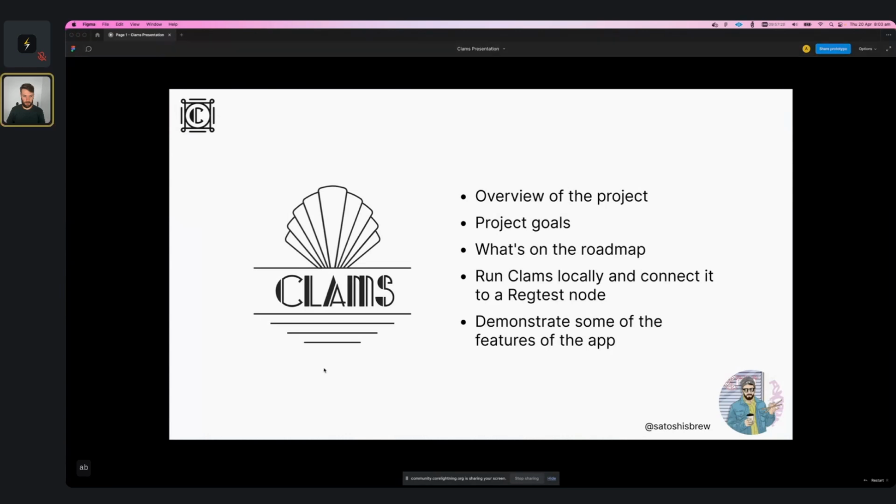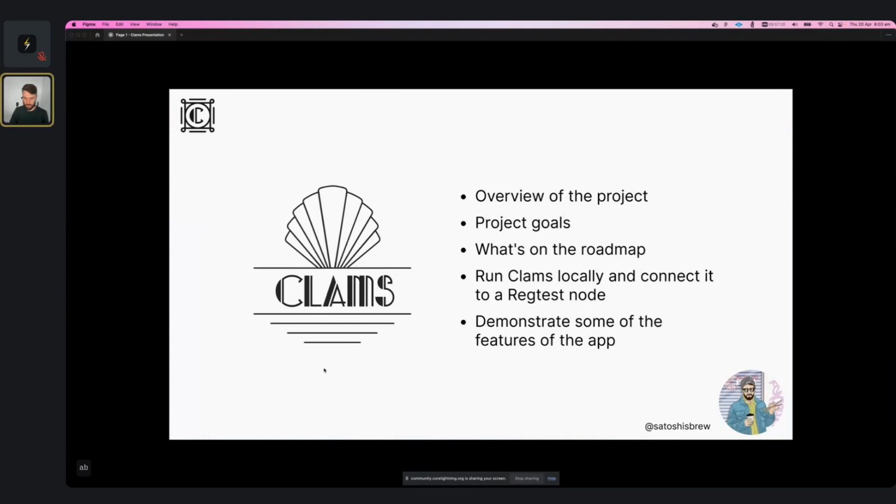All right. So hey, my name's Aaron, and I'm one of the developers working on Clams. We're building a browser UI for core Lightning nodes. So just trying to create a nice UI around all the great stuff that's being built over at core Lightning.